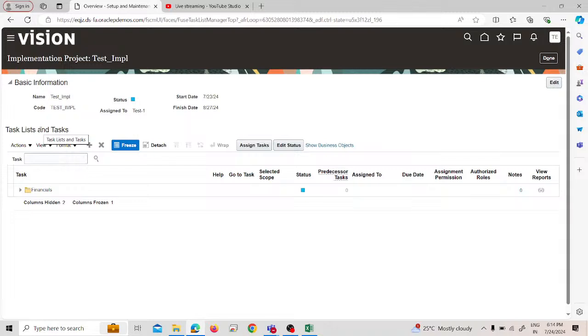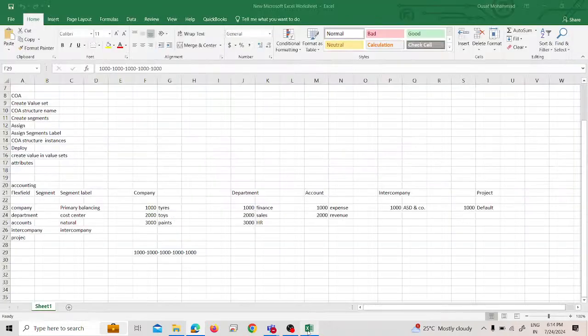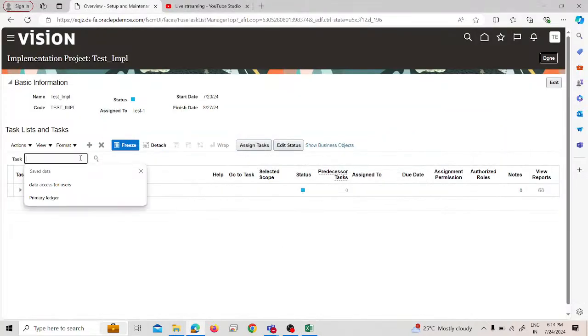The terminology we discussed in the previous sessions is about the chart of accounts. For the chart of accounts we will create all these things. So again, in the task menu we will search for the chart of accounts.